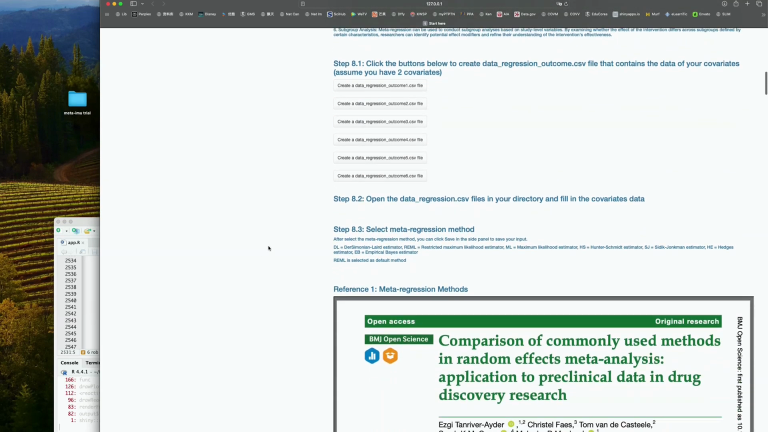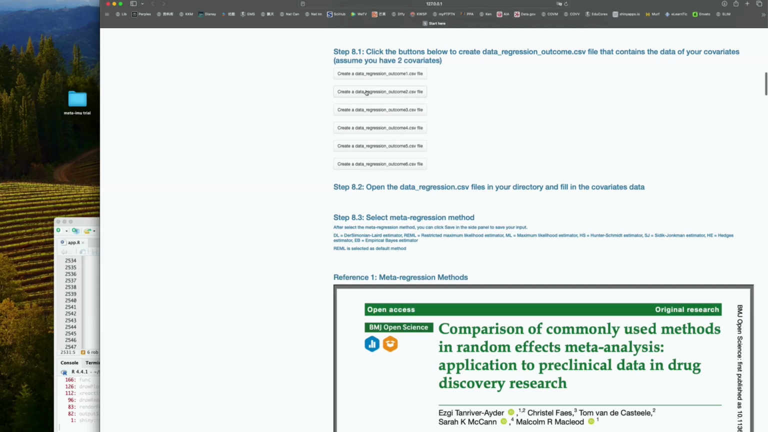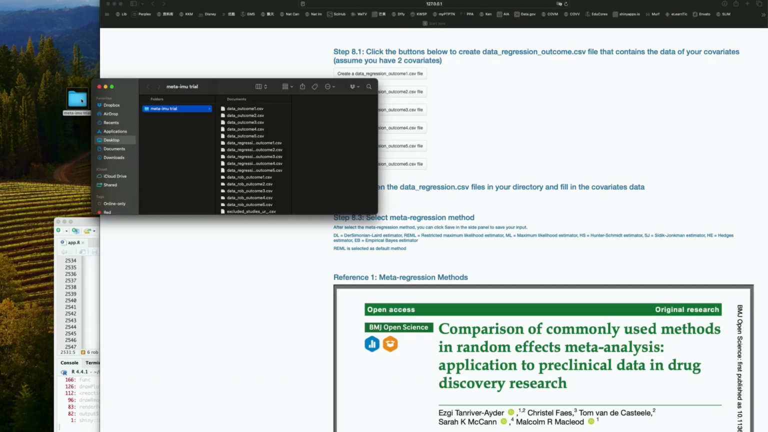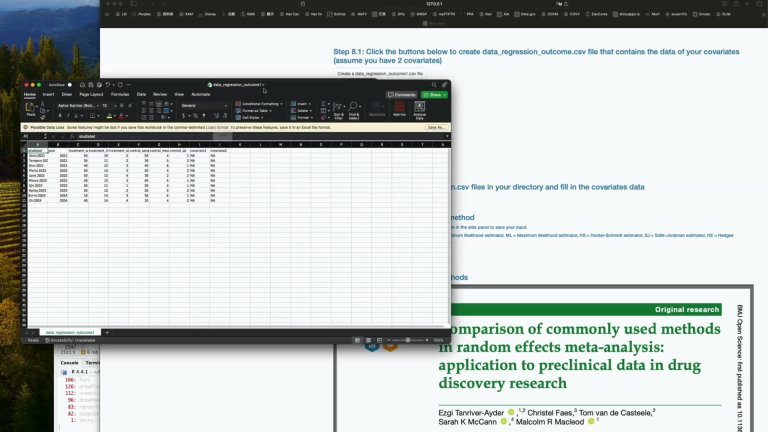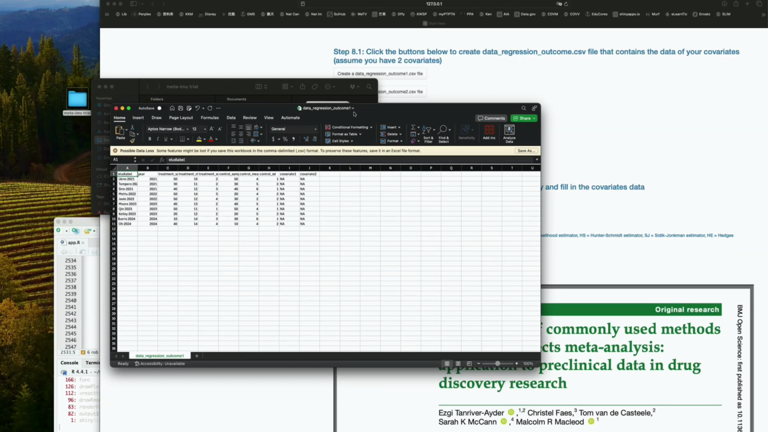To perform meta-regression, the first step is to create the corresponding data_regression_outcome.csv files for each outcome by clicking the buttons in step 8.1. Once you check your directory, you should see these new files added. Open these files to enter your covariates.